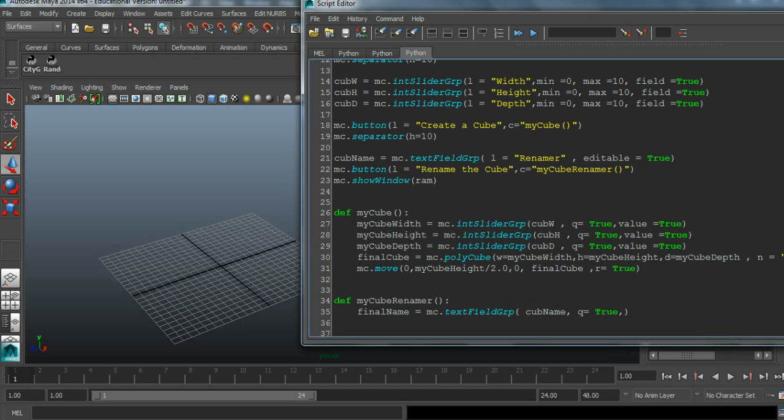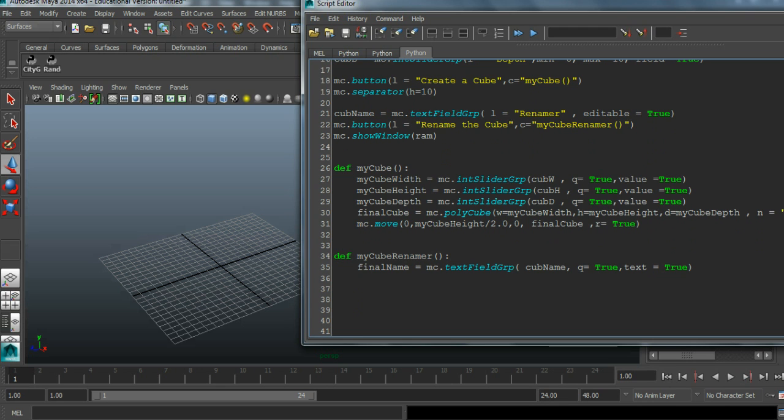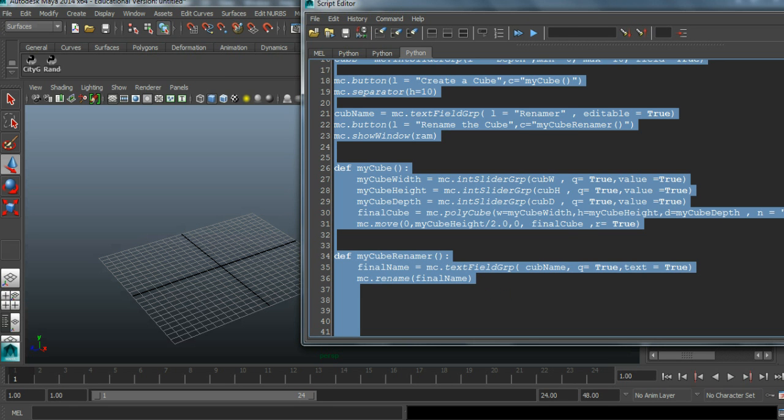And if you check here, we are giving the name, it's querying. And what is querying in an integer variable? It's value. But when it comes to the text field group, it's clear it's not the value, it's the text. So I put text as true and come down. I'll create a couple of lines. I'll put mc dot. We are renaming. So the command is rename. Okay. Bracket. And what is the rename? Which one is renaming? My this name. Bracket. Okay. That's it.